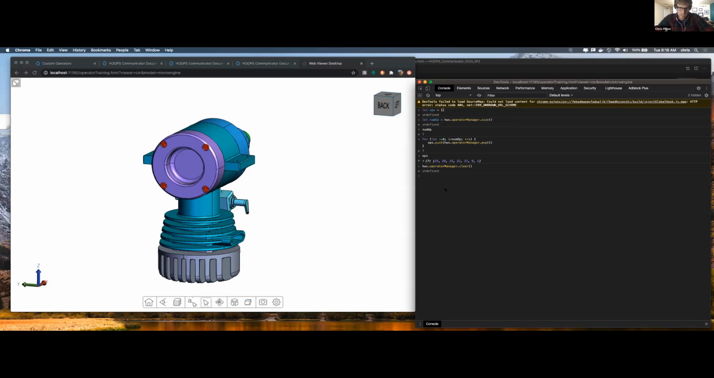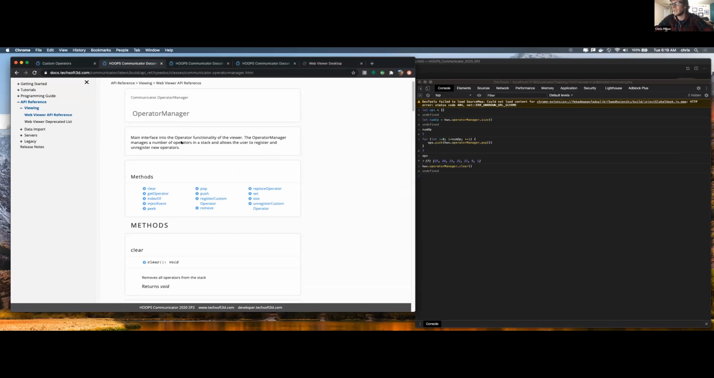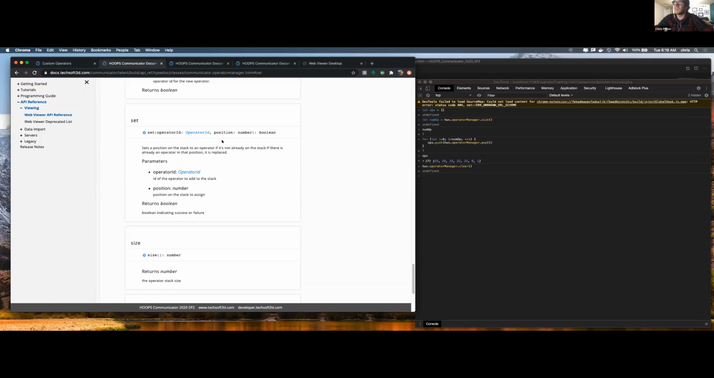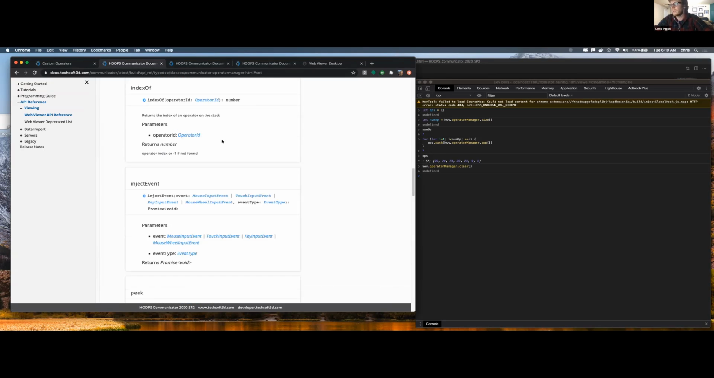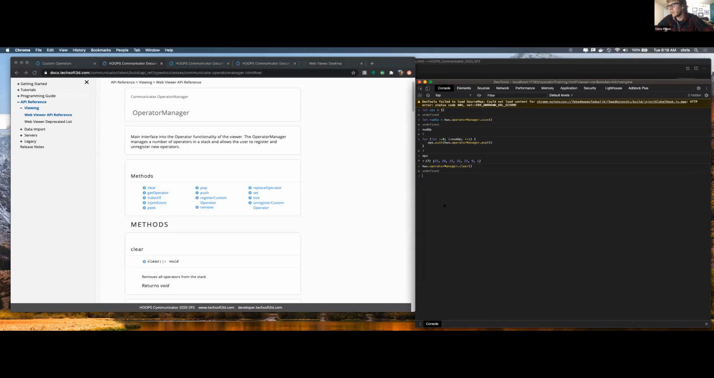And then I could say just push a single operator. To put something onto the stack, you can either use the set command on the operator manager over here. You can use set, which you give a specific number in the stack and it'll insert into that spot. Right now we have nothing on the stack, so we're just going to push an operator and it'll have the number one priority.